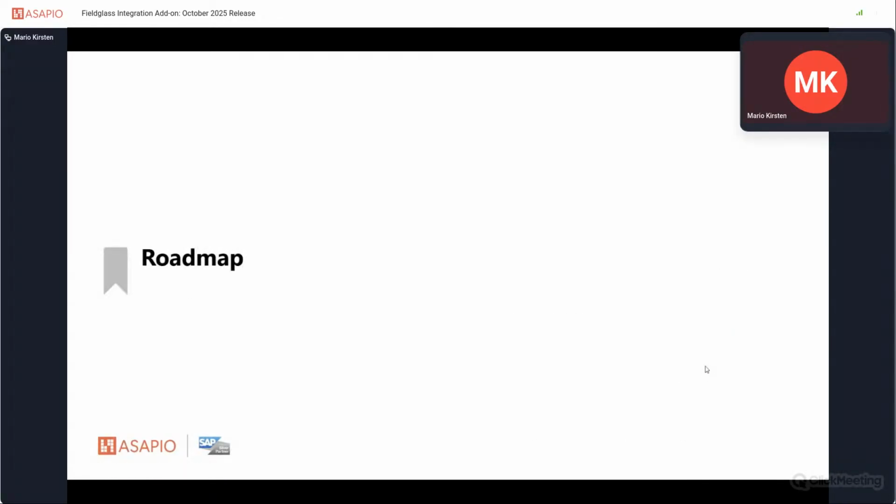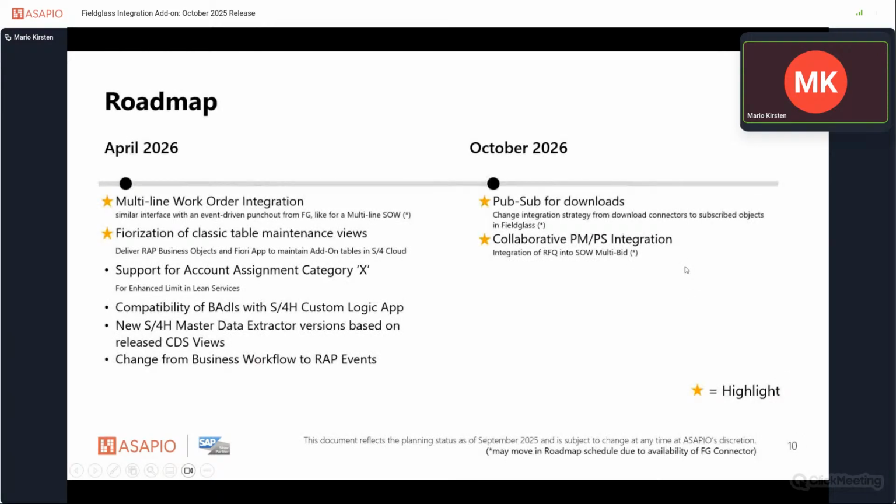Good. So far, so good for the release updates that I wanted to mention with the October release. Now just have a brief look at our roadmap, what we are working on for the next release and even for the future, just as an outlook for you.